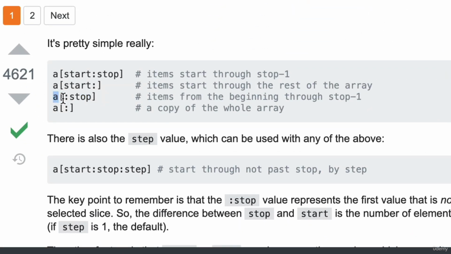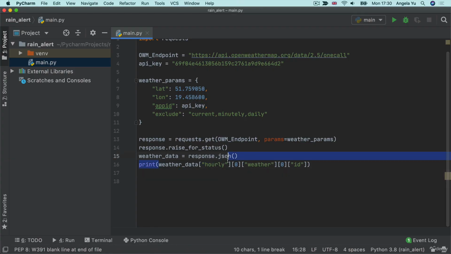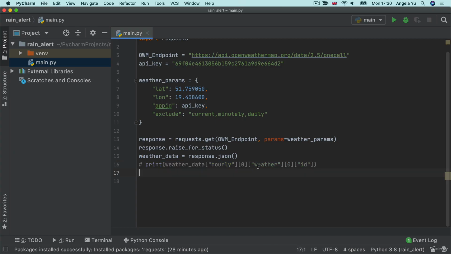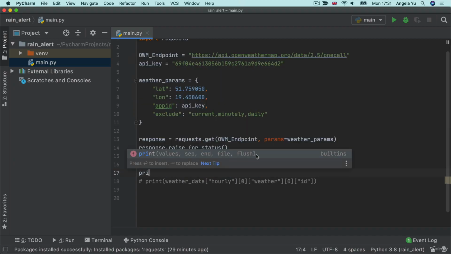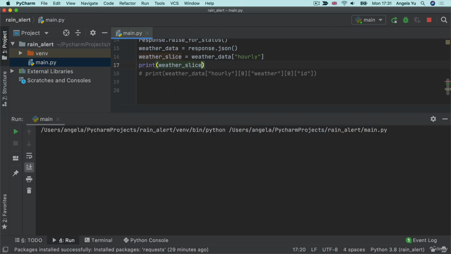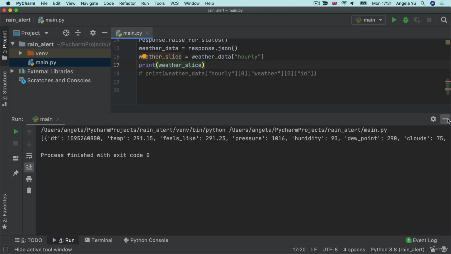So we're going to tap into a list and then provide a colon and then where we want to stop, because we want to go from the beginning of the list through to stop -1. We know that it's this part of our code that gets us to our list of hourly weather forecasts. So we want to create a slice from that data. Let's copy that and comment this line out. Then I'm going to create my weather slice, which is going to be generated from the weather data under the key called hourly. If I print this, you can see it starts off just simply being a list with all of the weather forecasts.